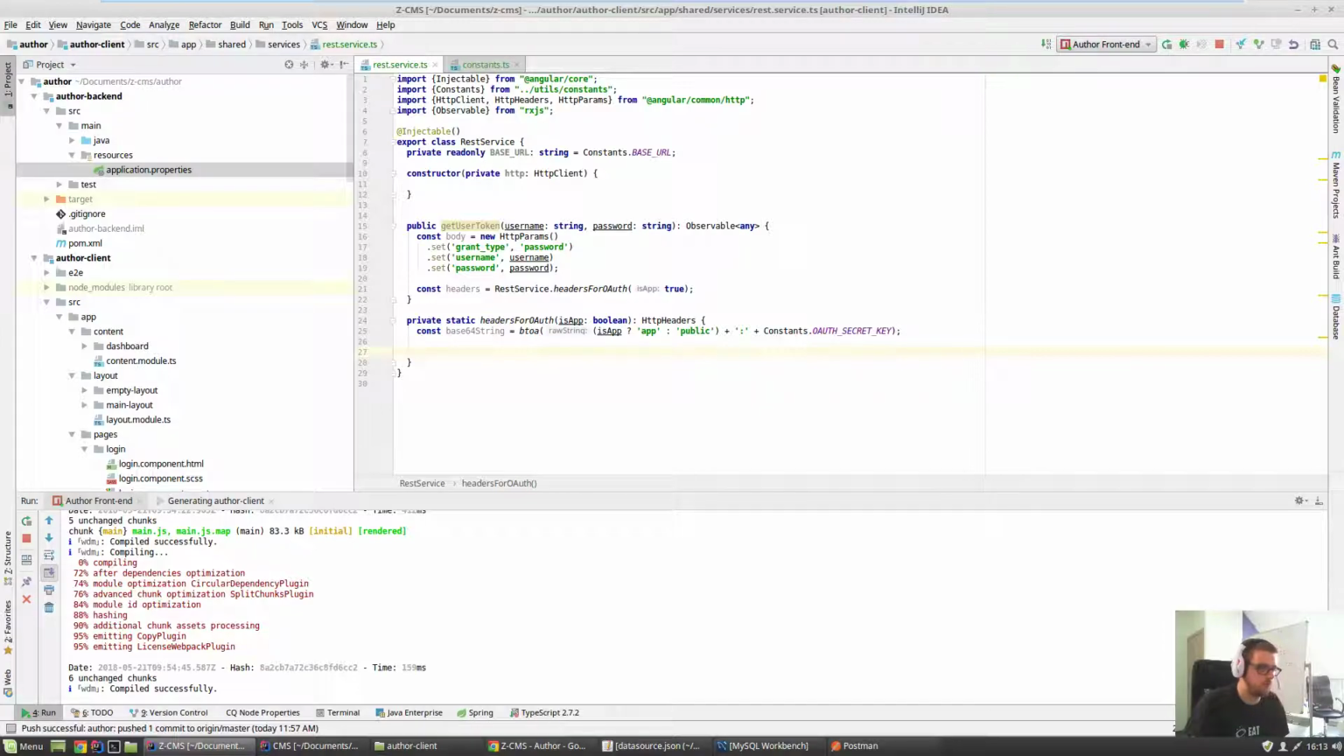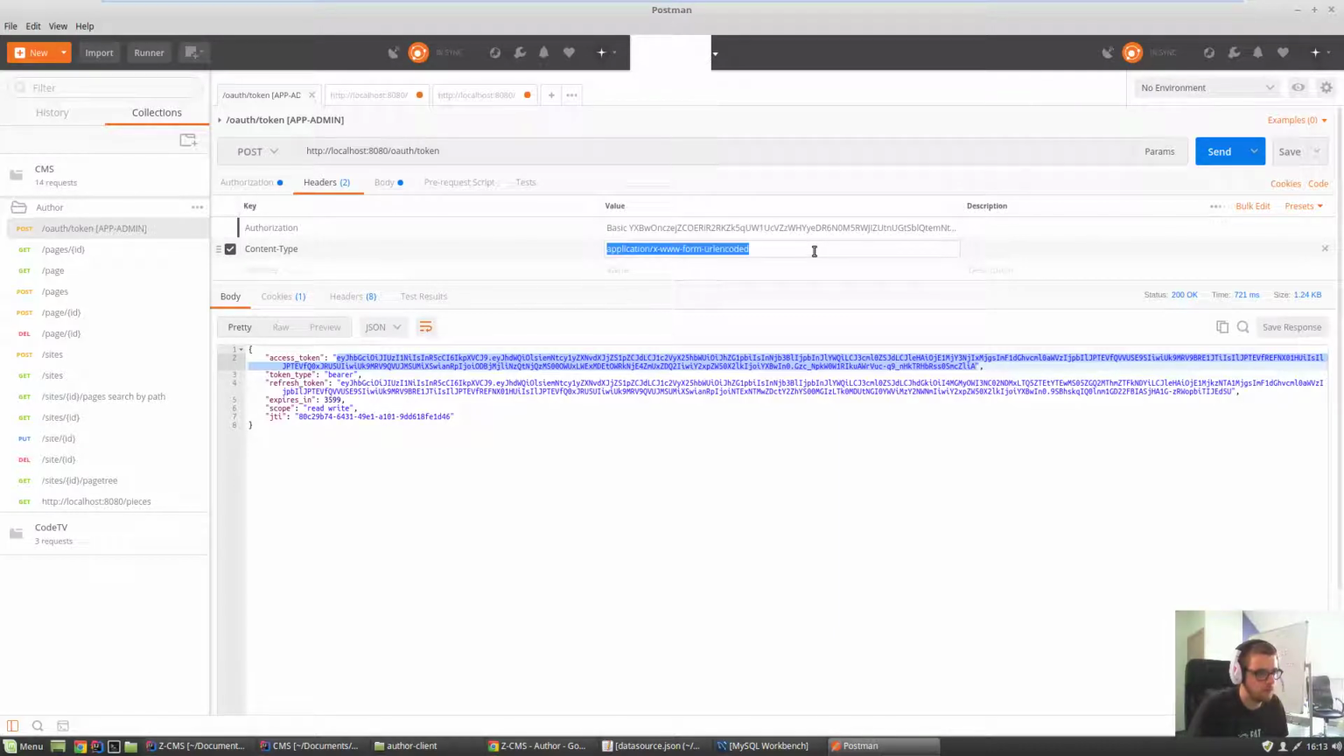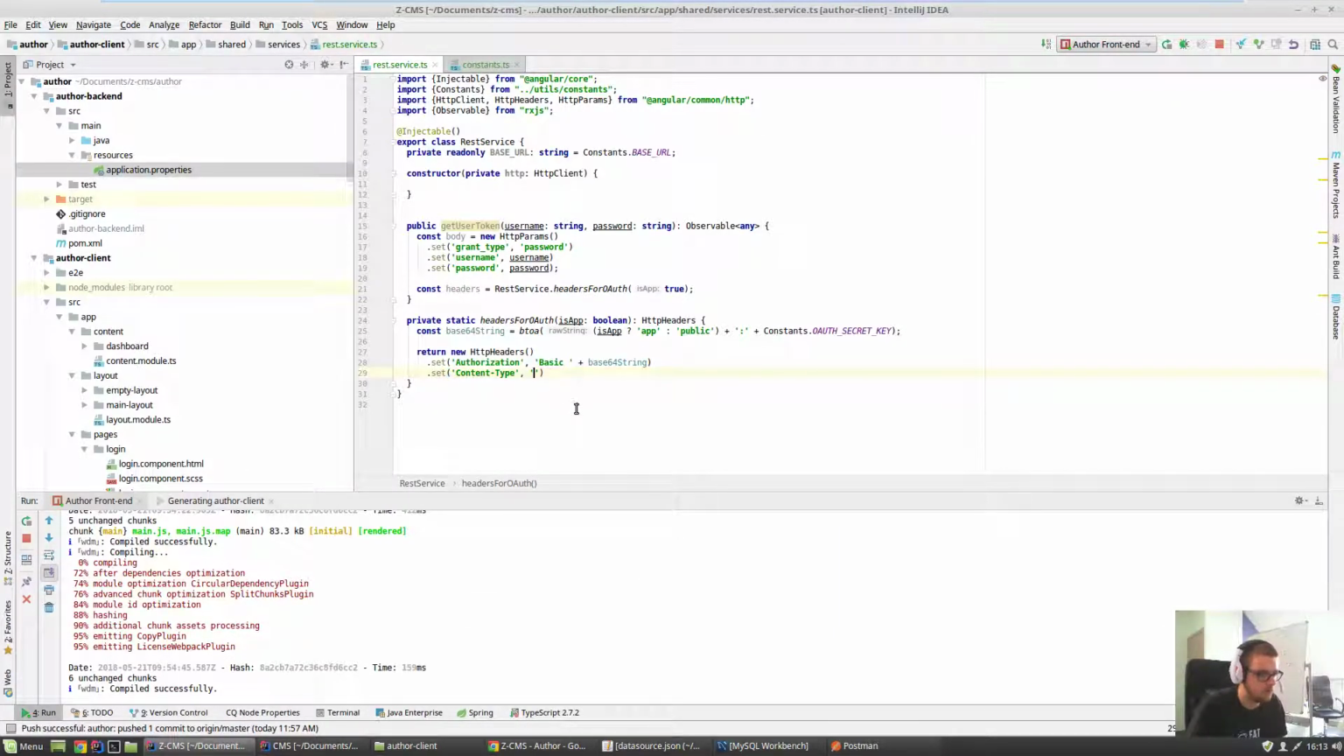And then eventually we need to return the HTTP headers, so we'll do return new HttpHeaders dot set Authorization Basic, and we have the base64 string, and we also set the Content-Type, and I'm going to copy and paste it from Postman because I don't know exactly what it is. And that's our static method.